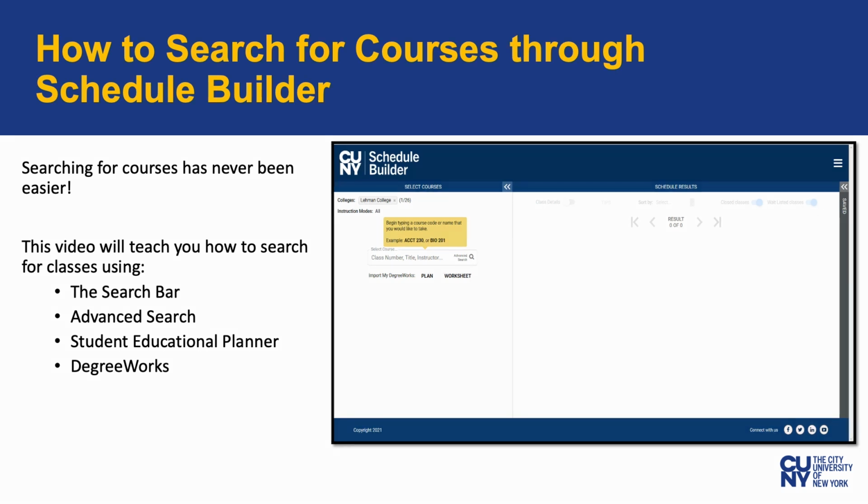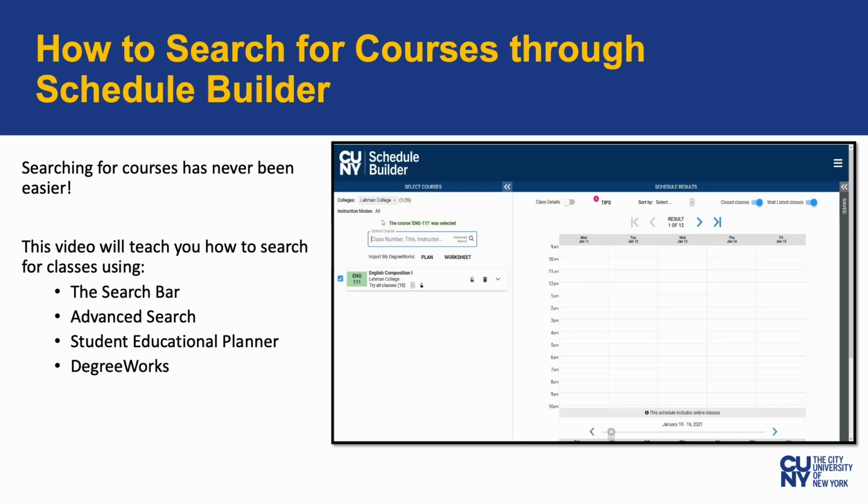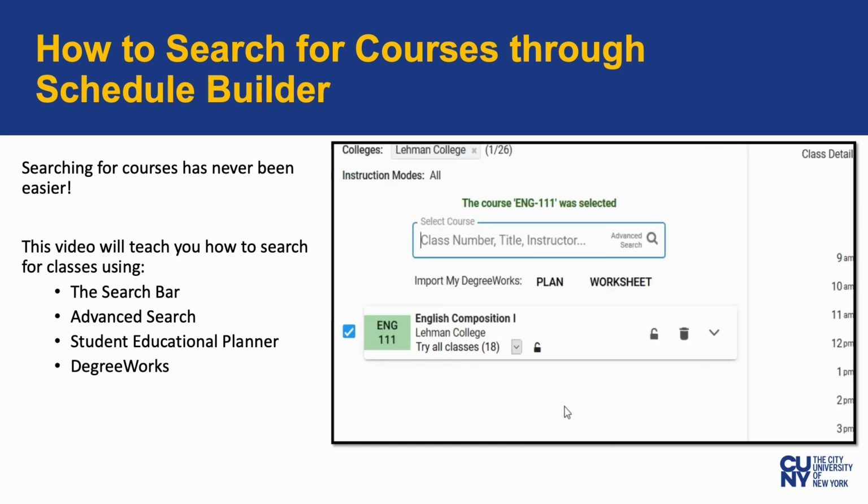There are 4 different ways that you can add courses to your Schedule Builder cart. The first, easiest way to add courses is to just start typing into the text box. As you type, more courses will appear. Let's start out with an ENG 111. Now, I know you see that schedule on the right, but let's focus our attention here for now. The next way is using the advanced search.